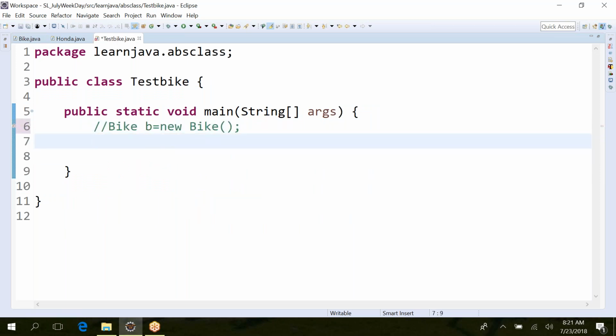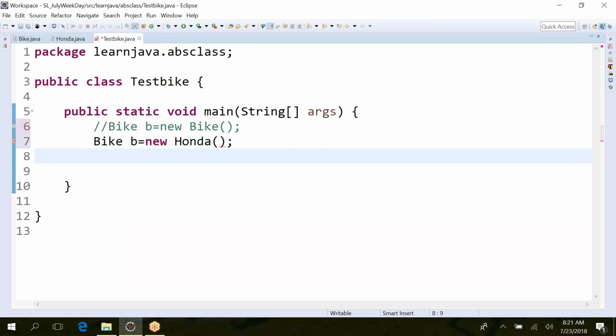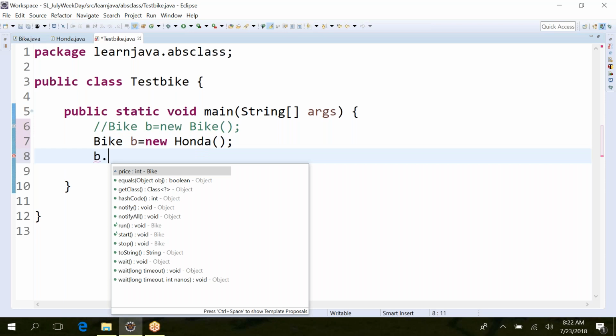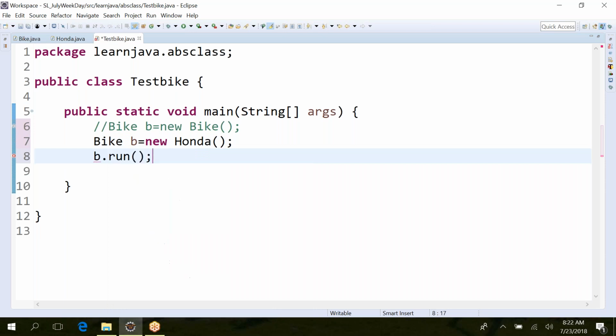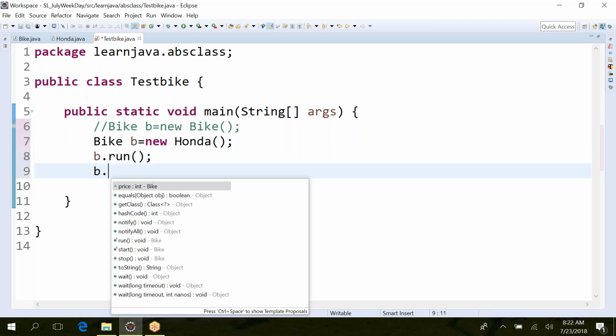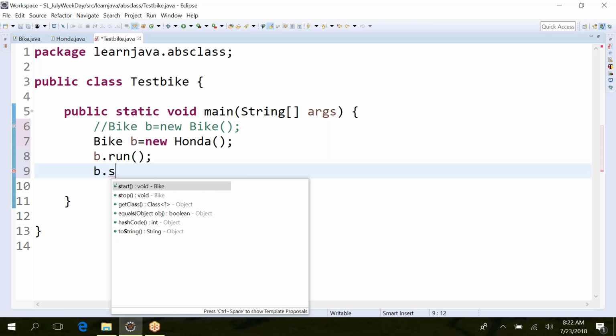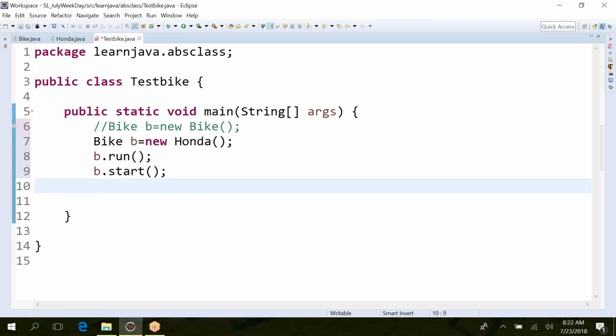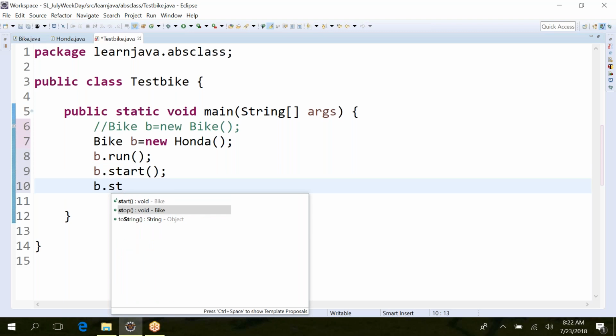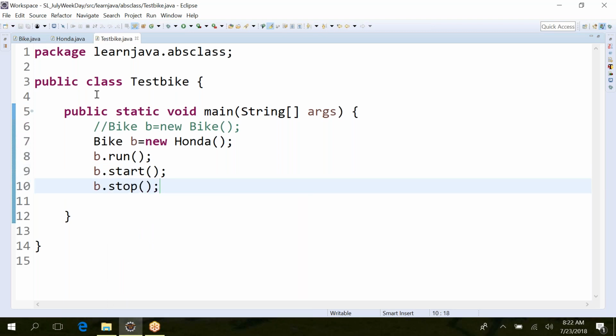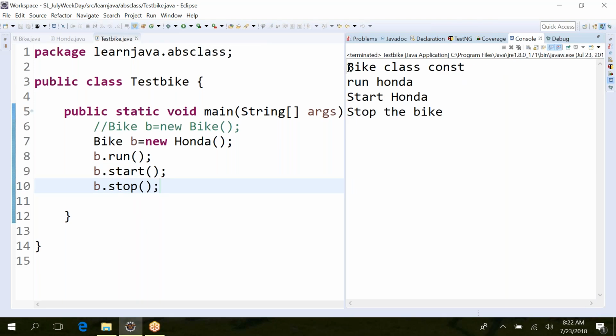But you can do it like this. Bike b equal to new Honda. b dot run, b dot start, b dot stop. You can access it. If I run it, it's giving me the output. It's calling the constructor and giving me the output.